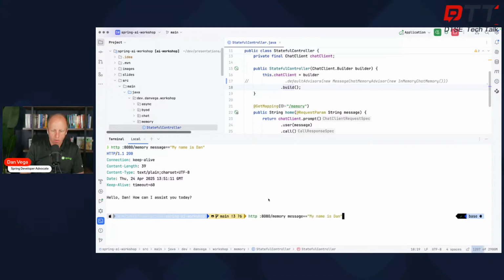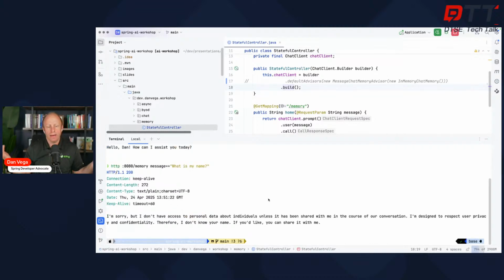And I'm going to say, oh, great. Let me just ask the large language model, what is my name? And it says, I'm sorry, but I don't have access to personal data about individuals. So what's happening here is when we talk to a large language model, the web is stateless. We are not holding state here. And you forget this sometimes.